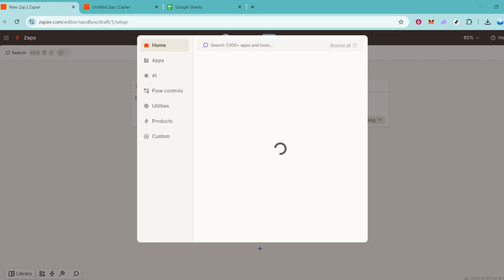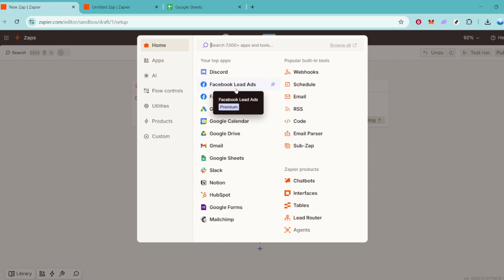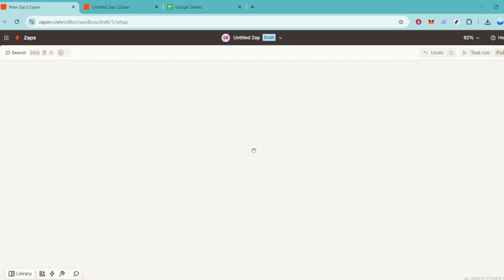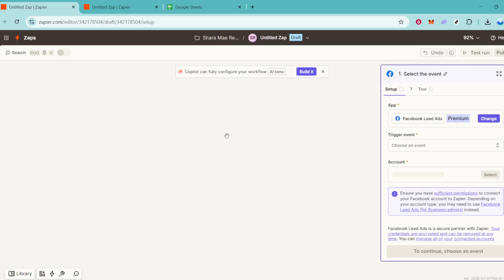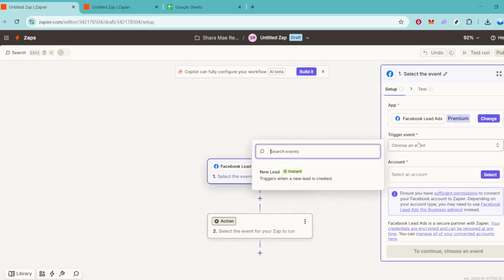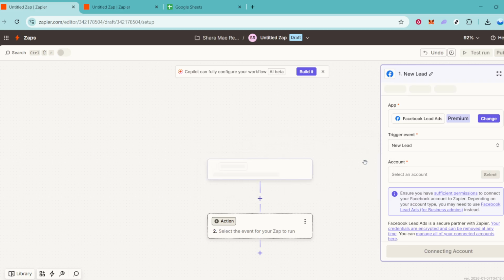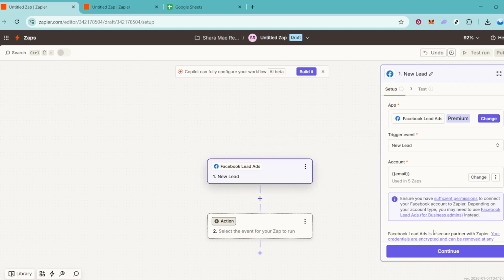For the trigger, choose the app where your leads originate. Popular options include Google Forms or Facebook lead ads. Next, pick the trigger event. If you're using Google Forms, select New Form Response. If you're using Facebook lead ads, choose New Lead. Click Continue, then connect the correct account so Zapier has permission to pull data.